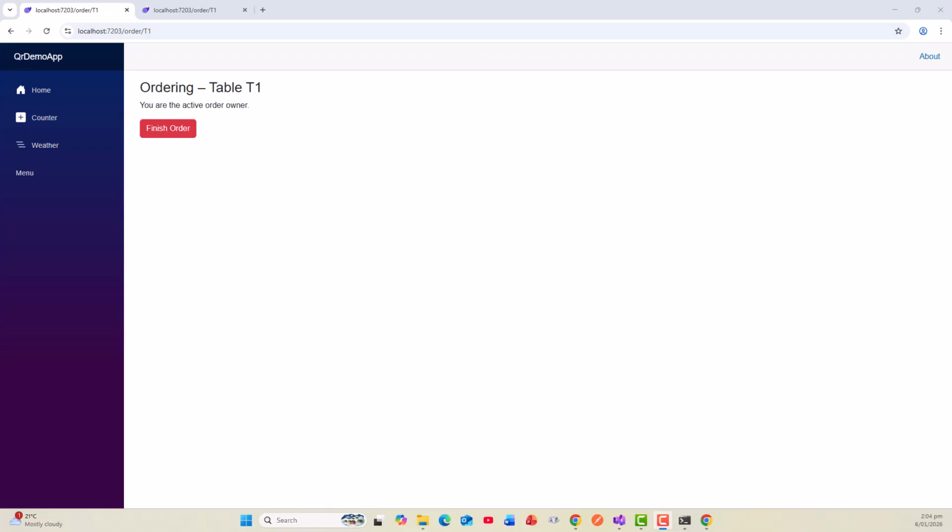at any given time. I already have this app running here, and so we'll be focusing on behavior and the code that enforces it. Now, I have opened two browsers for the same application. So I'm opening the order page for the table T1 in two browser tabs, this one and this one. Now, you can see in the first tab, the left tab, I am told that I am the active order owner and I am capable of finishing the order.